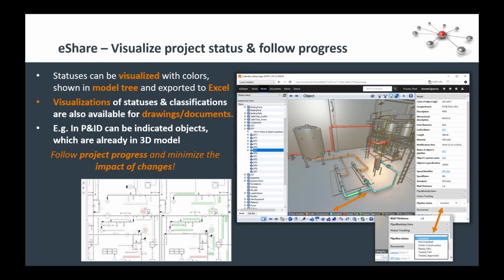So you can have that same kind of picture where you see here different colored pipelines by different statuses, also mobile in eGo when you go on site. You see some pipe which is red or other color, meaning that it is not installed. You can pick that pipe in the eGo and say, now you are installed. And then in the whole eShare community, the color will be changed, for example, to cyan, like in this example, so that everybody can very fast see what is the status of the project.